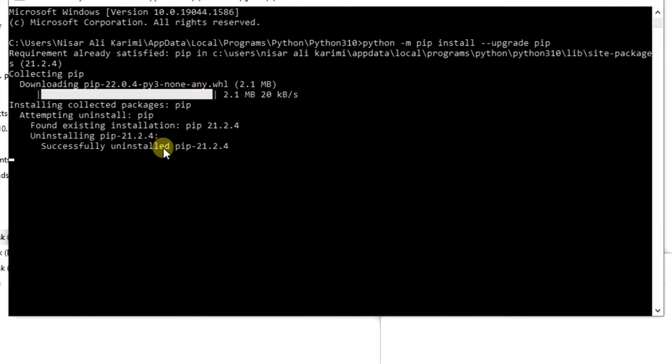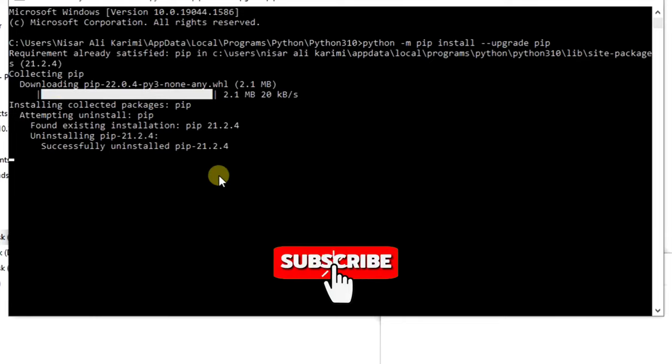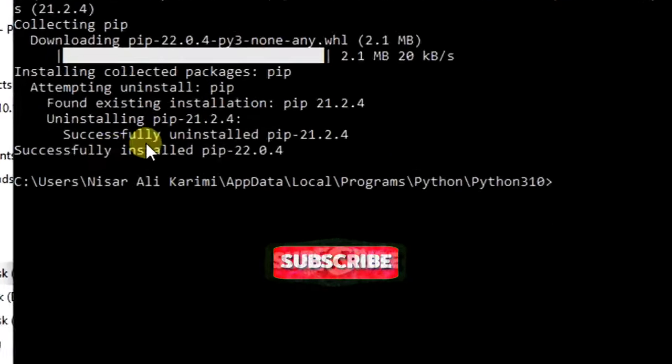Old version has been successfully uninstalled. Please still wait, installation of the latest version will start automatically. Now you can see the latest version has been installed.